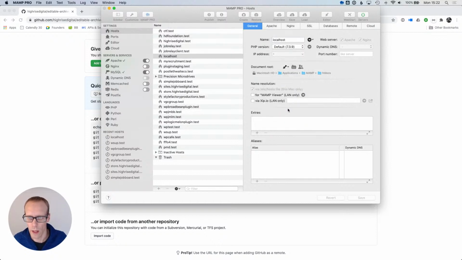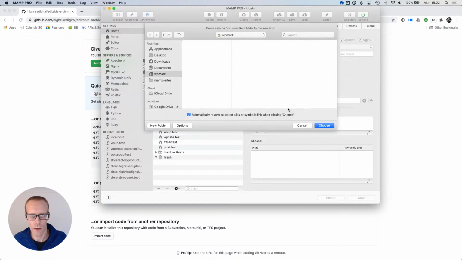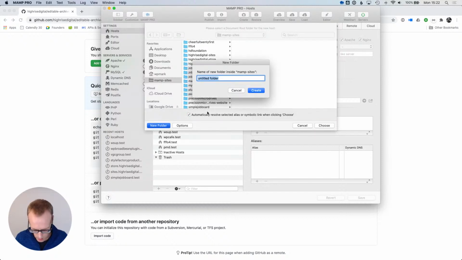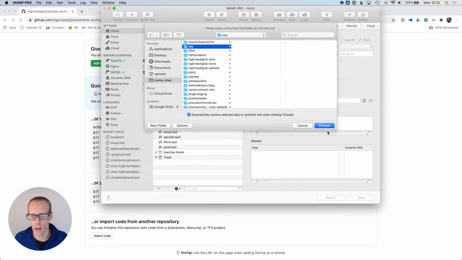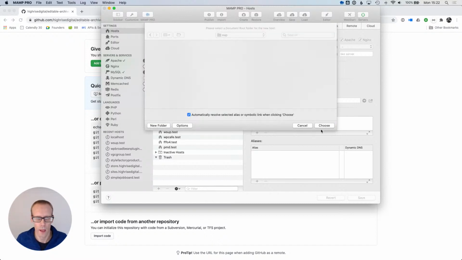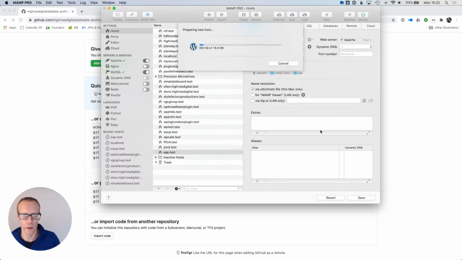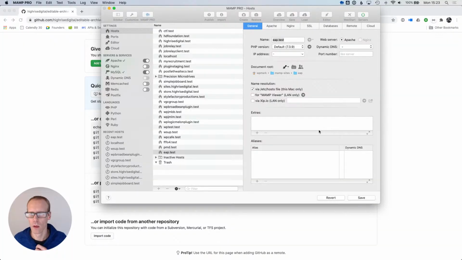Continue. It should ask me where to put that now. Hopefully. There we go. Which folder do you want to use? We'll go into MAMP sites, new folder, EAP, create, and choose that folder. And then I hope it'll do some downloading of WordPress. Here we go. Unarchiving WordPress, that sounds good. Is it going to create me a database? It must do. Let's have a look, see what happens anyway. So eap.test. Surely it's going to restart the server.